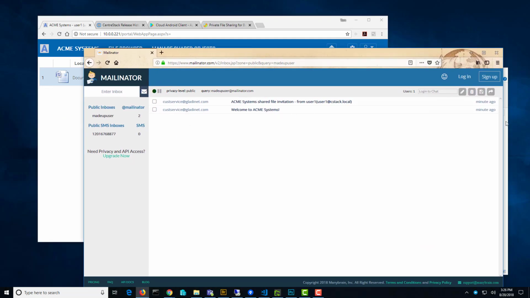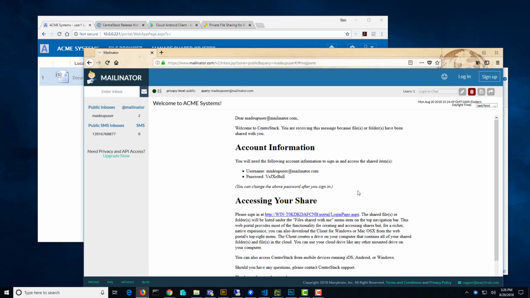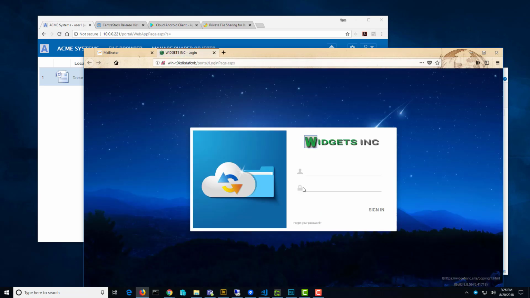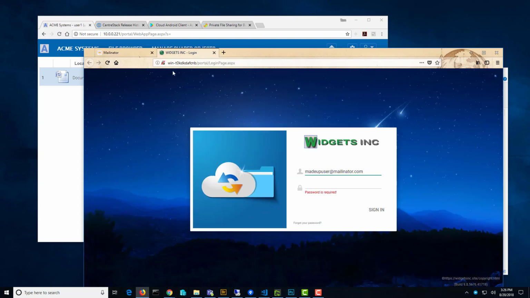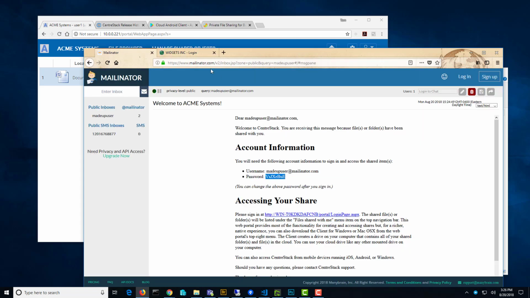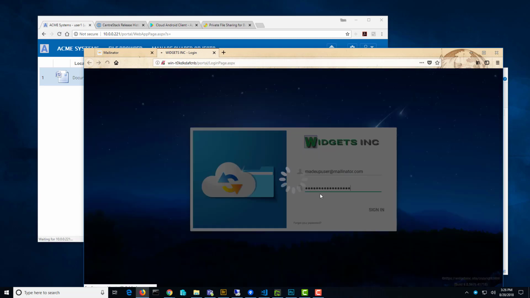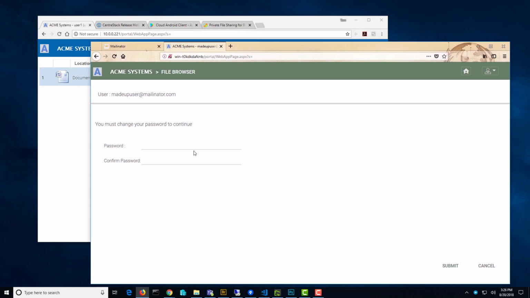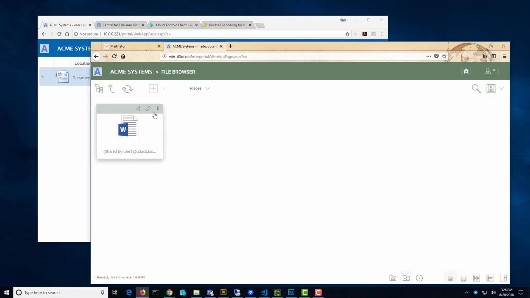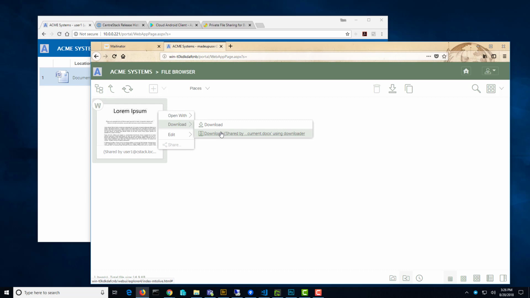Here's what they receive. They get a welcome to Acme, and that gives them the username and the password so they can log in. And it gives them a sign-in location. So if I click that, then I can use their information to log in. And now they need to create their own custom password that they can use to get back in. Now they're in, they can see my document, so they might want to download this, open it with Default Viewer, or go ahead and edit it.